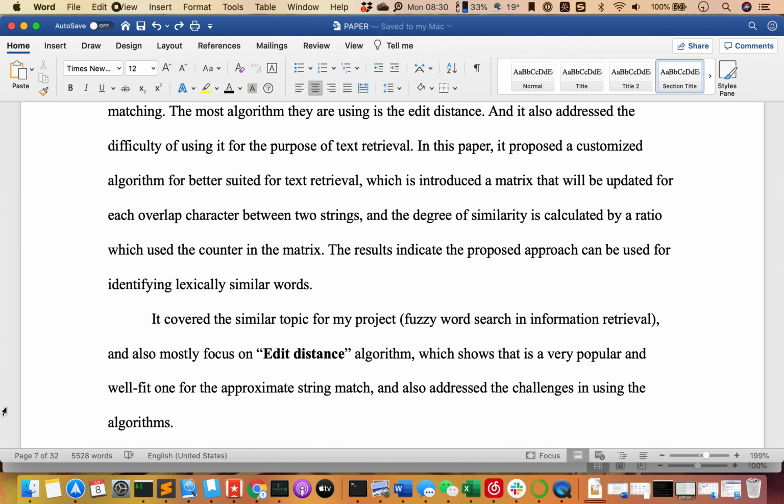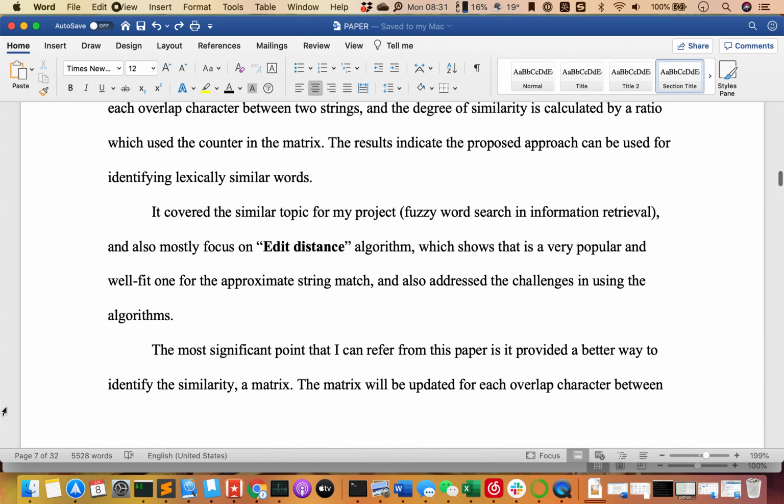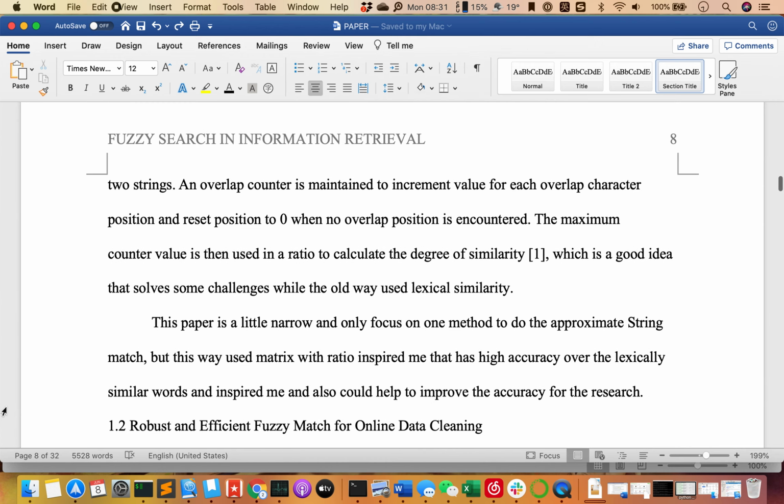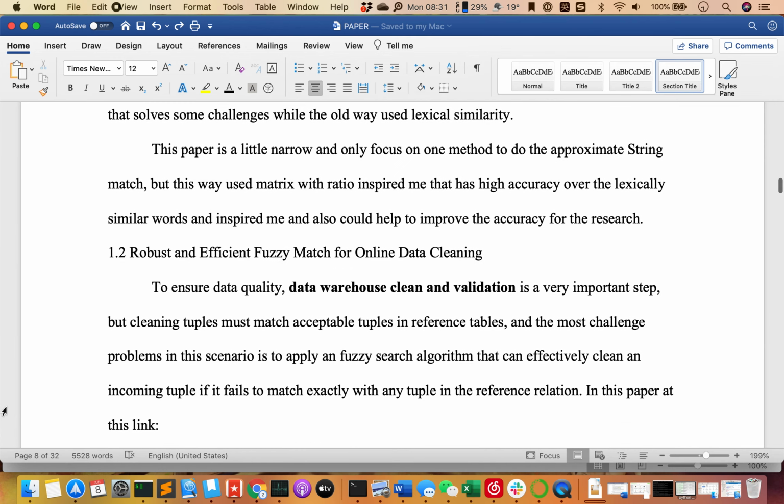The reason I chose this paper is that even though the topic is more narrow because it only covers edit distance, it is a very popular and well-fitted one. From this paper, I can learn a better way to identify similarity, using a matrix to help improve the efficiency of the algorithm.